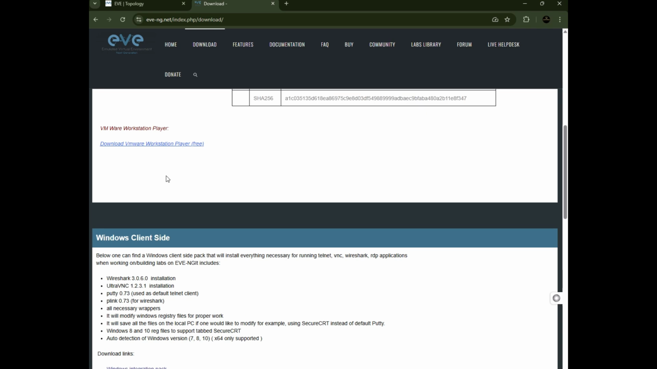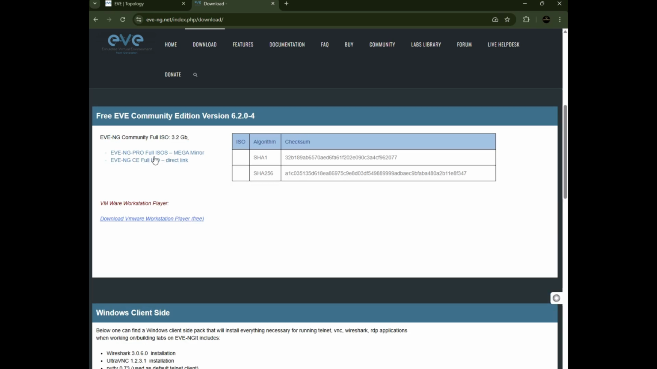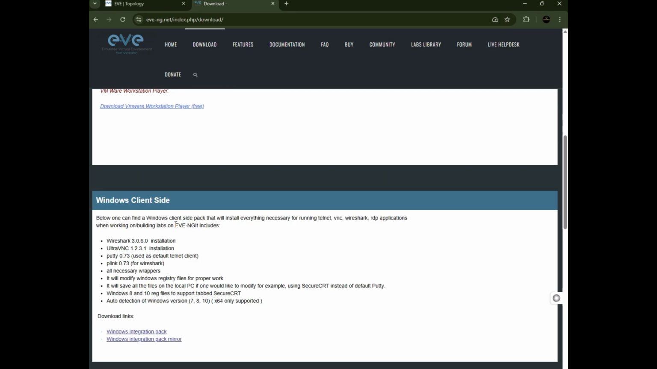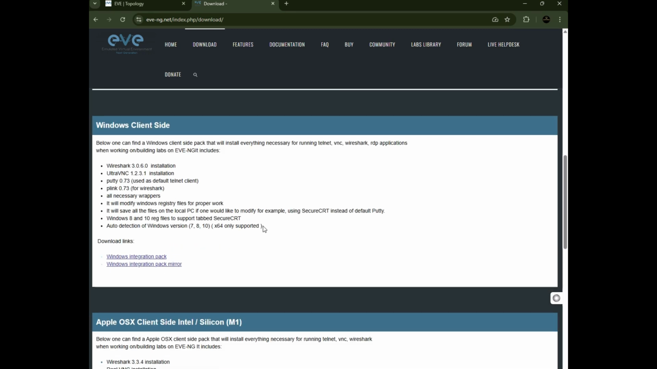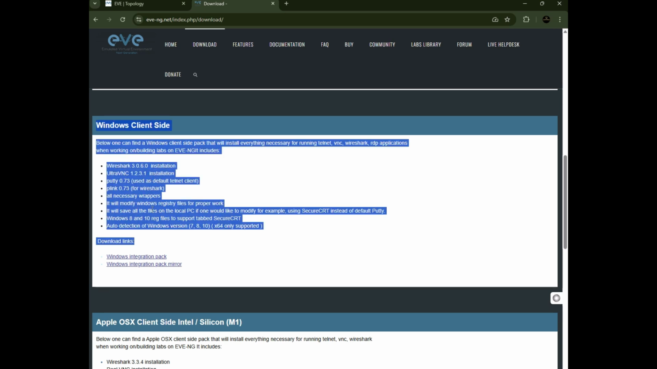Under downloads, you will have to navigate to this option where you can actually download the ISO file. Of course, you will need VMware Player in order to use the ISO file, and then you can also check these required installation applications, also Wireshark, UltraVNC, PuTTY, and furthermore.